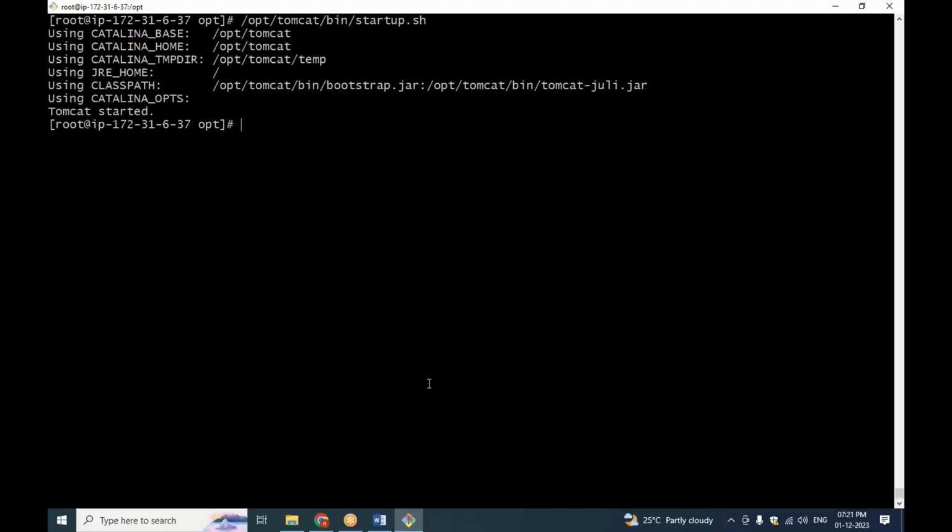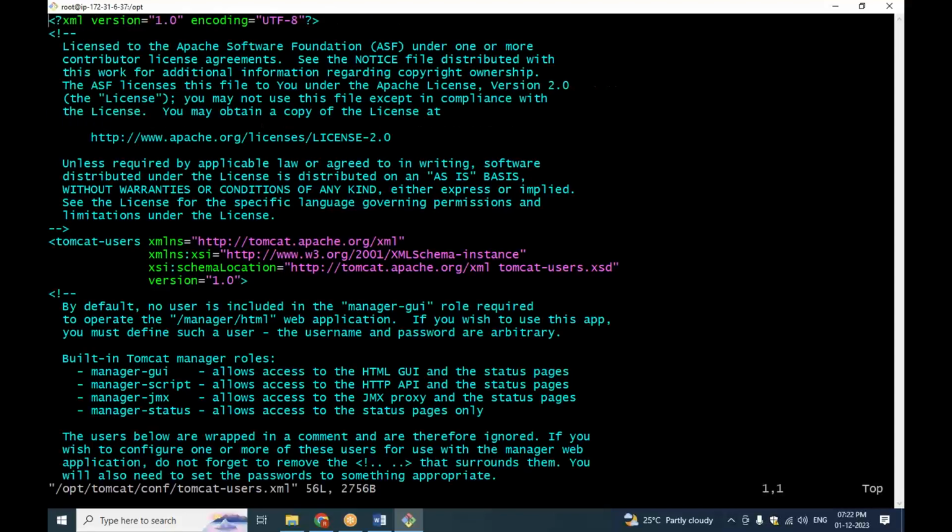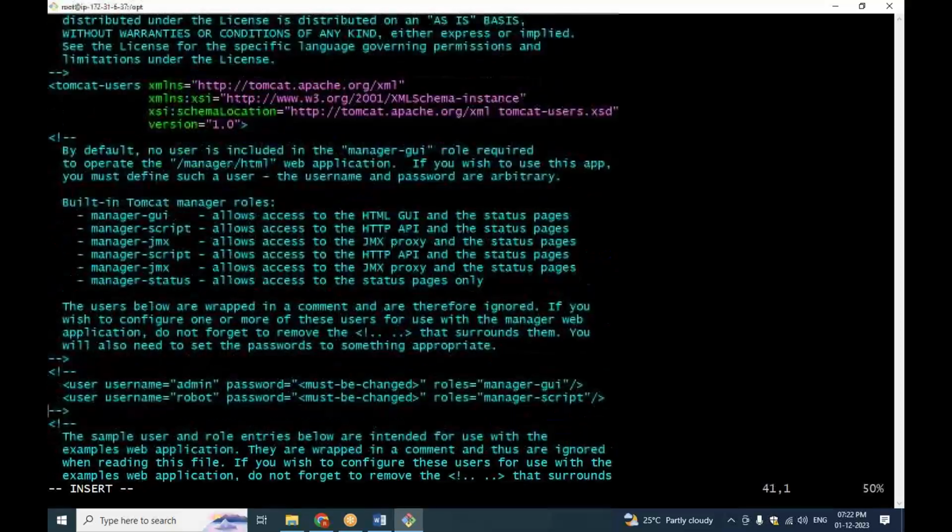Where it's located: Tomcat has one configuration file, called tomcat-users.xml, at /opt/tomcat/conf/tomcat-users.xml. Be careful. These are all configuration files. You should not disturb whatever text already exists. Yes, come here.